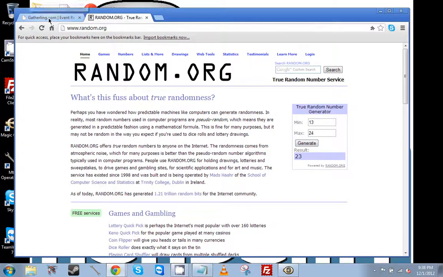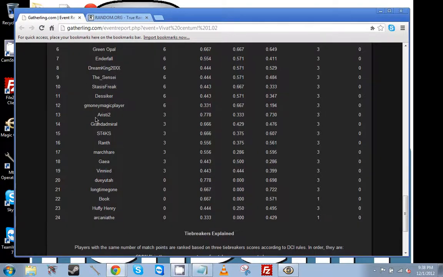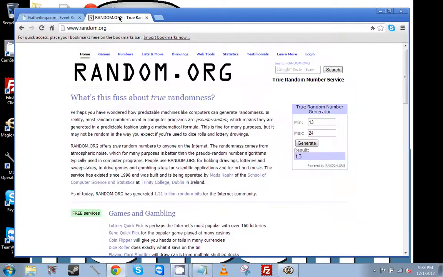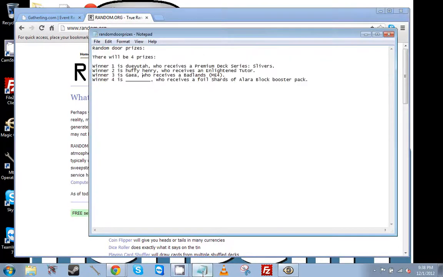Number 23, I believe we already did that. Yep, that's Huffy Henry again. Number 13, and number 13 is Aristi 2. And so Aristi 2, I think you got one last time too. But Aristi 2, you get Foil Shards of Alara Booster Pack. So I'll write that down.